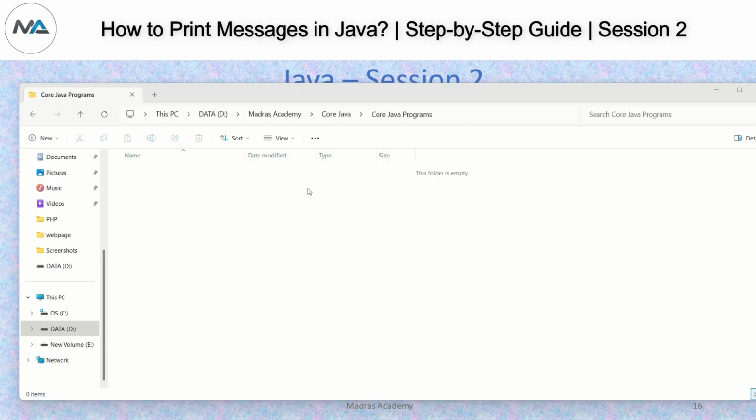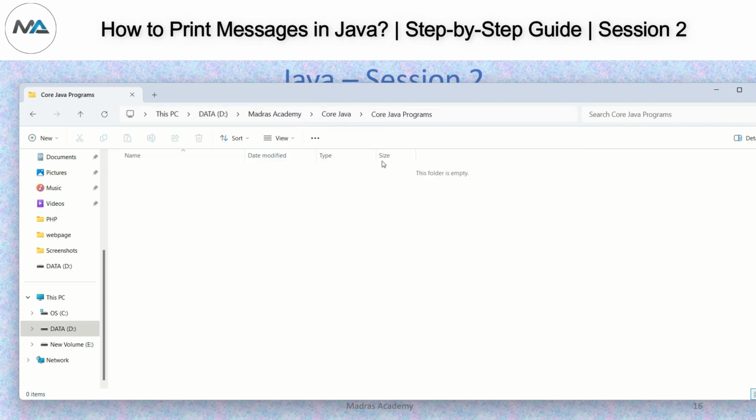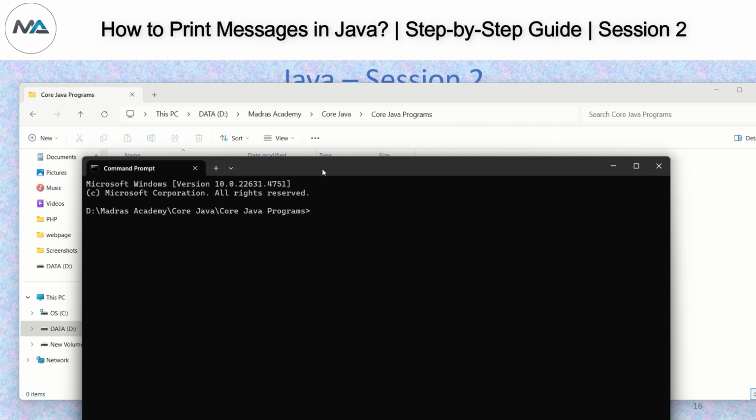In my system I created a folder for core Java programs. I chose the path in D drive. In this path only I'm going to write the program. After installing the software, we have to set the command path. I already set it. Now I'm going to check whether the software is running properly or not. For that, we just use javac and press enter.